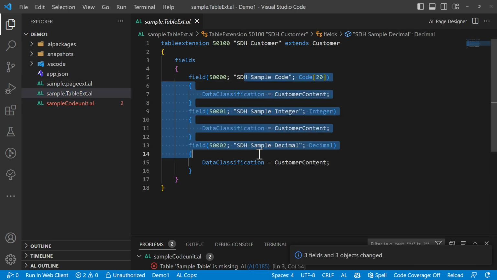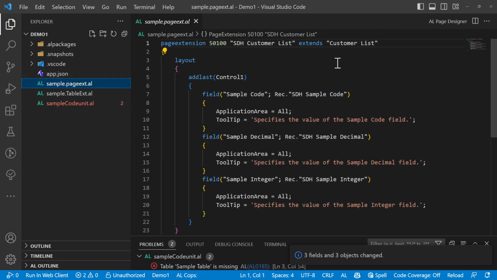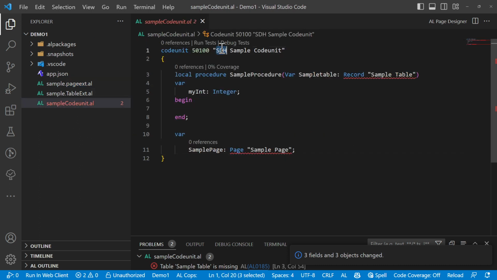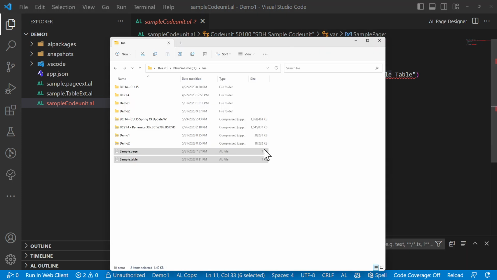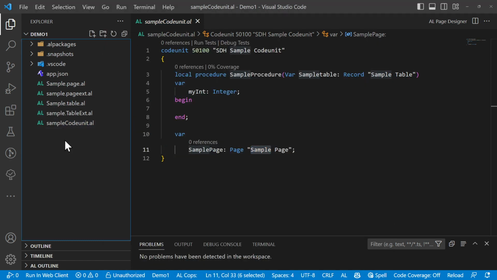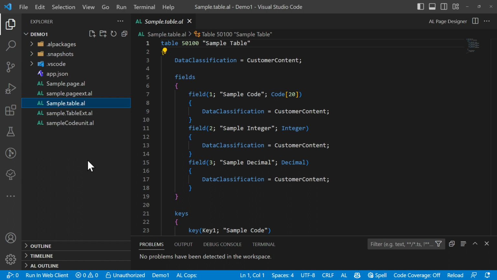It added the prefix. On the page extension, it added the prefix as it is supposed to be, and even on the coordinate, it added the prefix, but not on these tables. Now, this is something that you will have to deal with manually because it did not find the reference of the object. It will not update that, but let's bring those tables back in. Now I have the sample table back in.